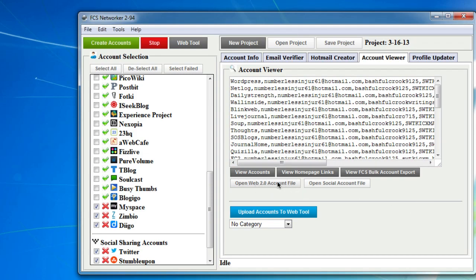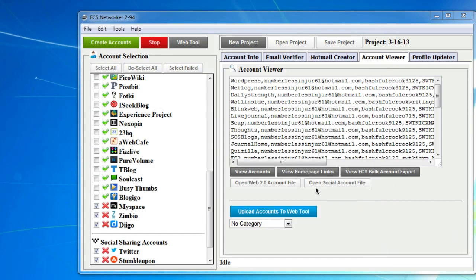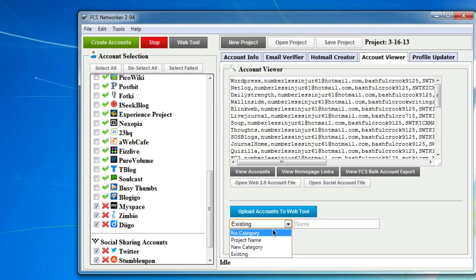Open Web 2.0 account file. This will open the file to show your Web 2.0 accounts, so the file that's saved with all the information. Same with the social account file. The upload accounts to web tool button, if we click this, this will just automatically upload these accounts to the web tool. You could upload it to the web tool with no category. You could upload it with the project name as the category. You could give a new category that you want these accounts uploaded to, or you could name an existing category that you already created in the web tool. So it's just a really quick and convenient way to integrate the software with the web tool and get your accounts in there easily and quickly.